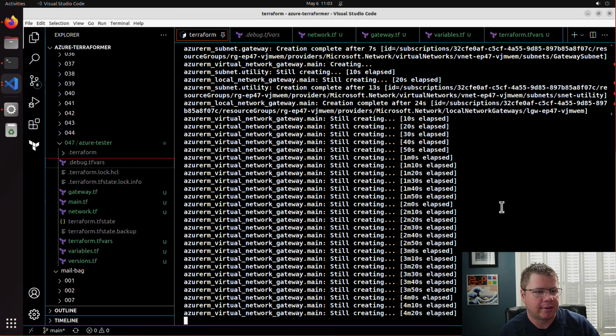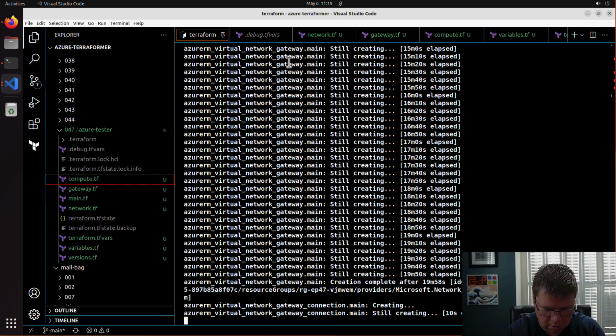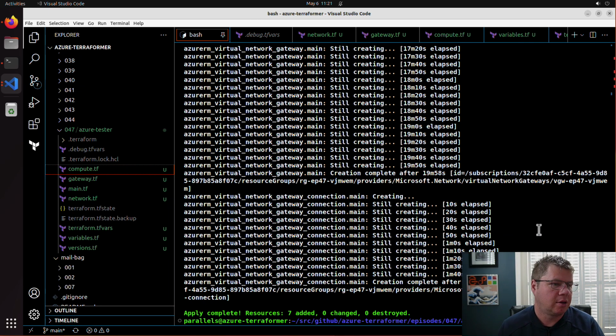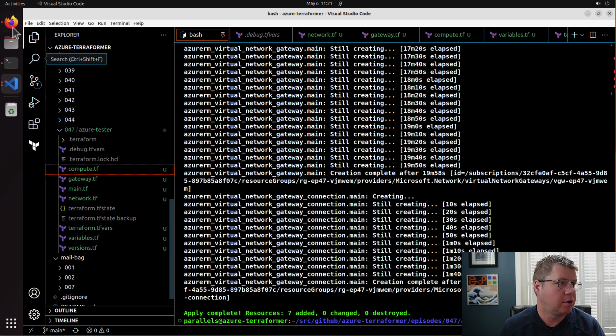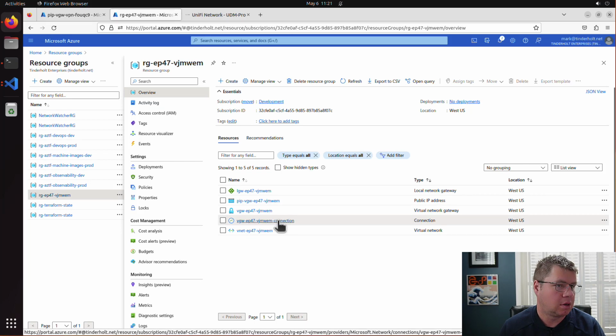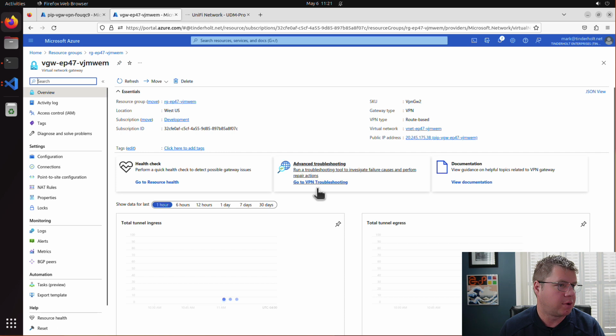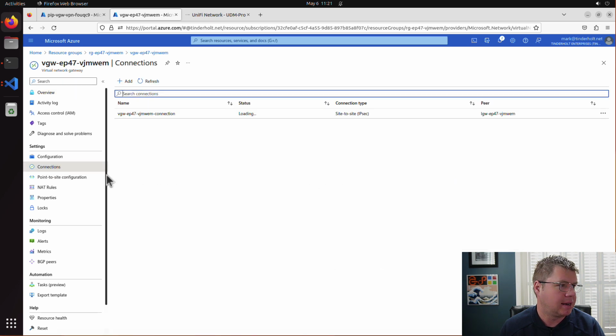So now we wait. A few moments later. Okay, so the connection, both the gateway and the connection, are done. Let's go check the health in the portal. So there's my connection right there. My virtual network gateway is listed right here. And if I go check this out, the status is unknown.